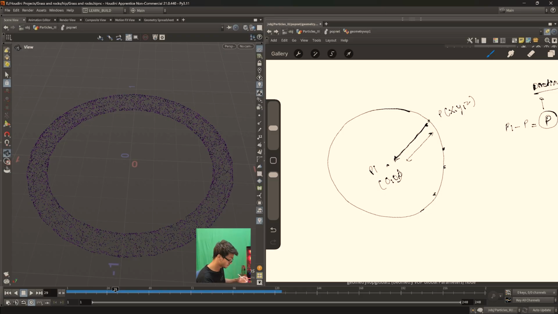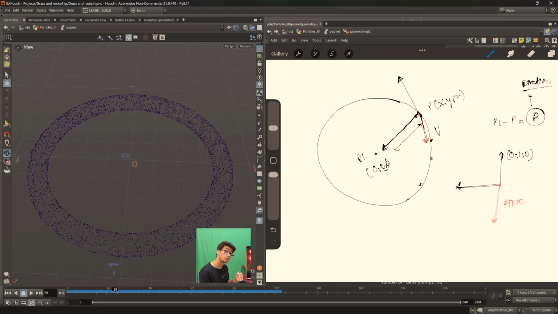What we can do now, what if I have this vector? We need this vector, right? We have this vector which is pointing upwards. If I have these two vectors, this vector is pointing upward, and this is our vector which we can get from subtracting these two points. So we can have our final vector, and that final vector will be in this direction. And how can we do that?